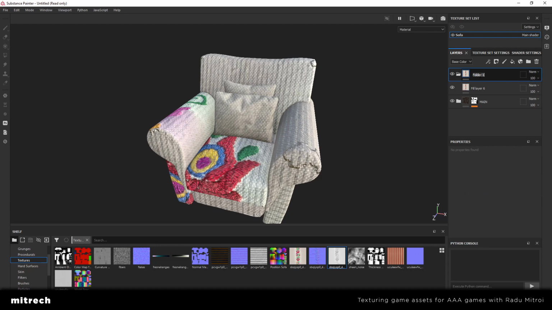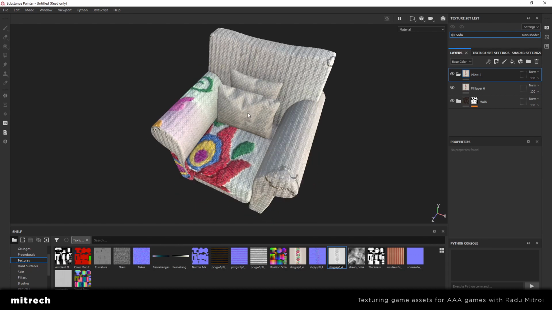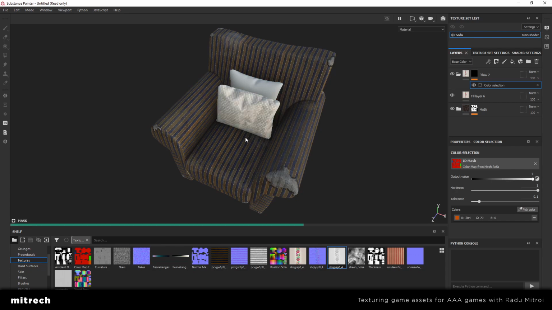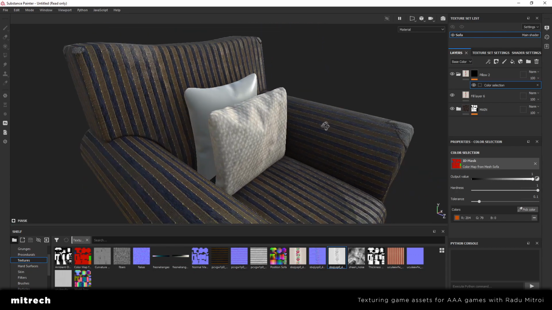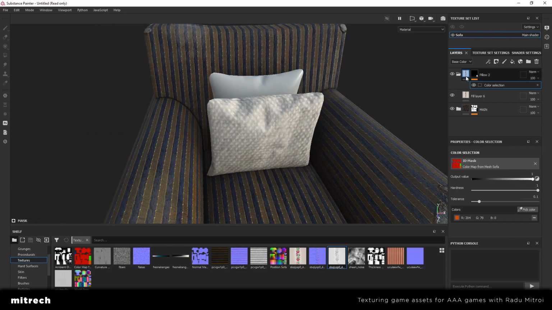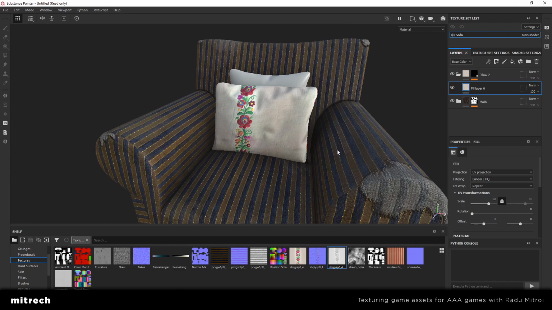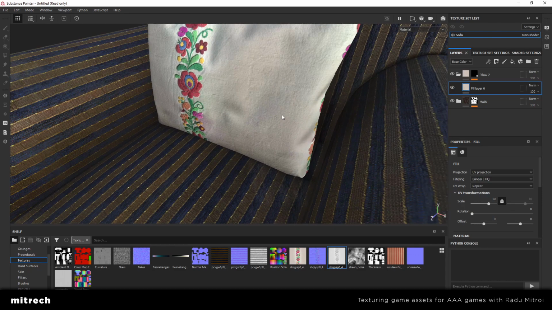So we have this group, so this is pillow 2. I know I just want to do this pillow, and I know I have renamed pillow 2 and I want to keep the name convention right. So add a color selection, pick the color, select this color, and now we have that texture on this pillow only. Again, make this bigger, something like this. 10 seems to work perfectly.